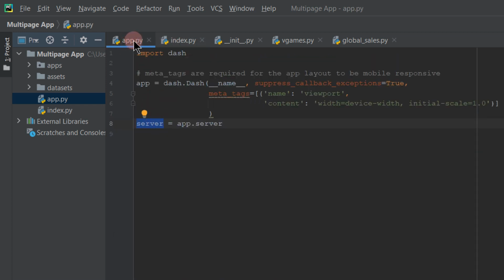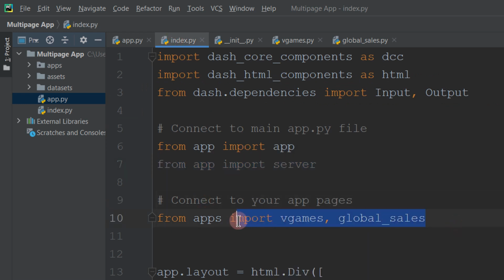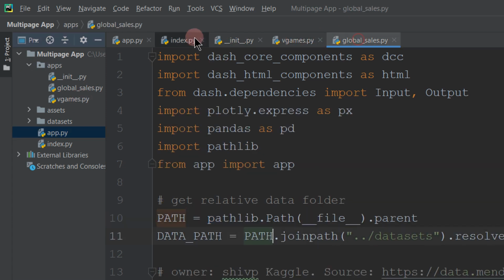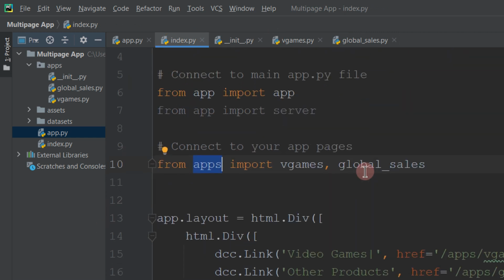So you have to make sure that you're reading the server object from the app file. Okay, and the last thing is, we're also going to read the 2 web pages from our apps folder. So we're going to say from apps folder, from right here, read the 2 web pages, the global sales and the vgames files. We're going to read this into our main index file, both of these. If you have a 3rd page, you're going to add another Python file inside the apps folder. Just make sure you're reading your third app, whatever that is.